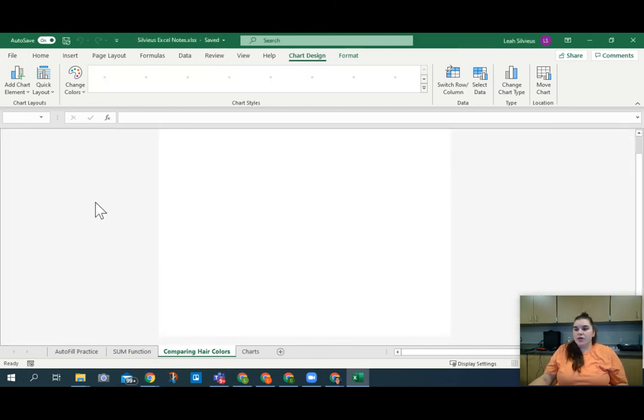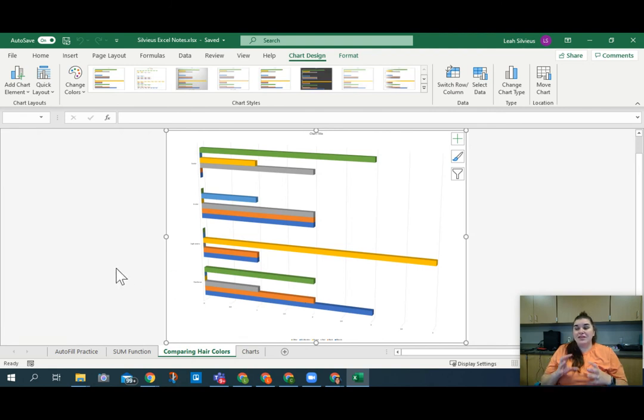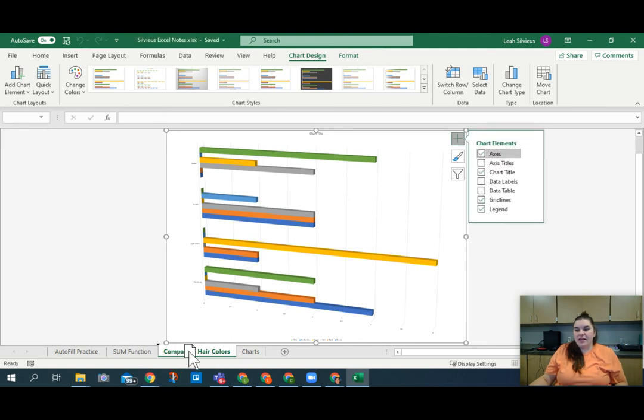And when I click OK, you'll see that it will actually be the entire sheet. Like we don't have anything else on here. We don't have a spreadsheet behind it. It's just a chart, and it put it before our charts. So I can actually take comparing hair colors here, and I can click and drag down in the sheet names down here, and I can drop it wherever I want to rearrange these sheets.